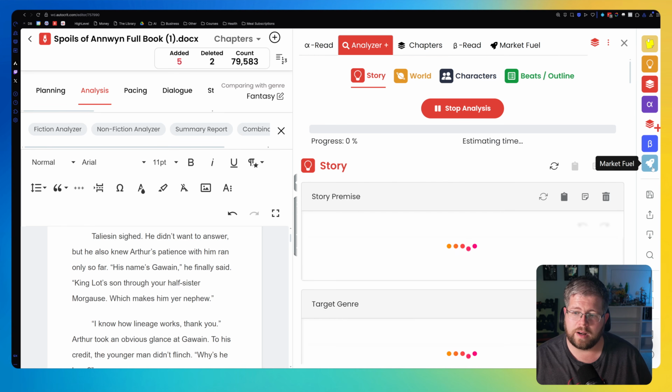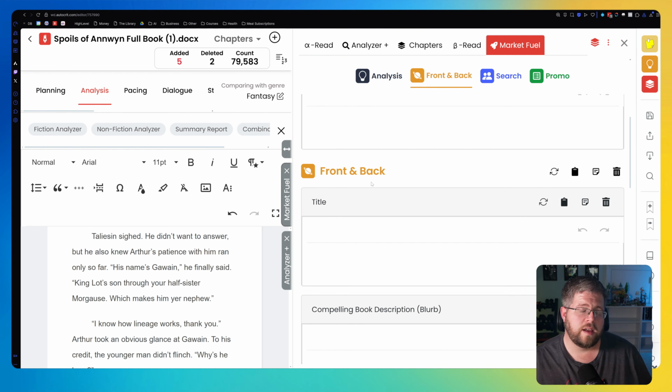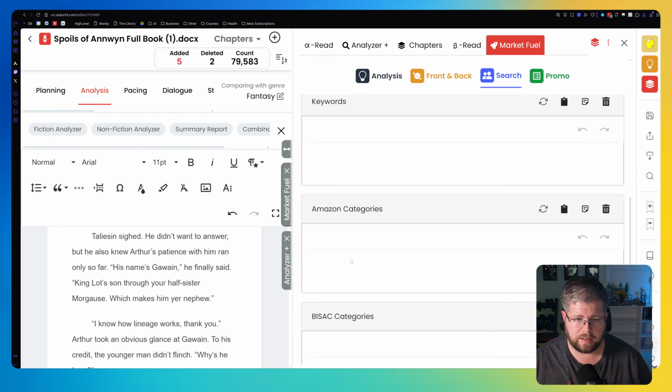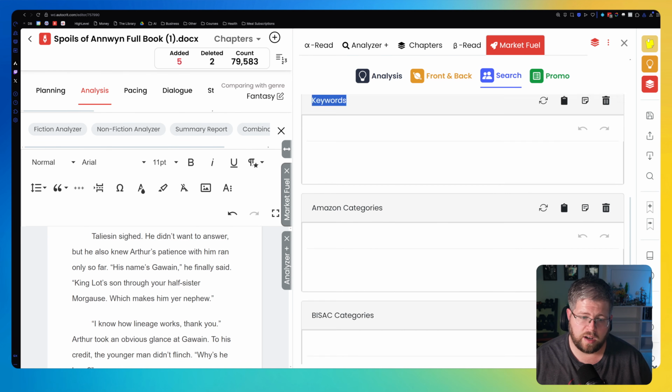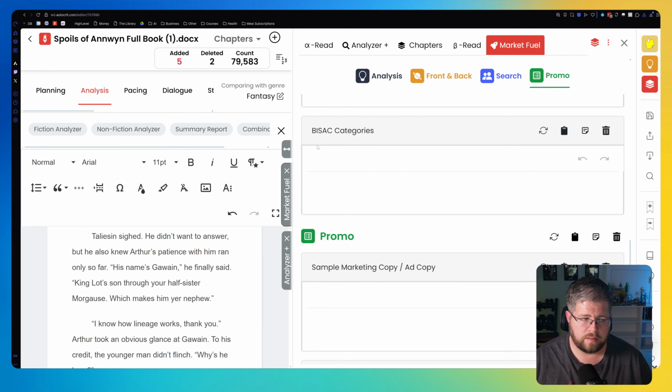But one of the other things I'm super excited about is this tool here called Market Fuel. If we click on that, this will help you in the process of creating a blurb or marketing copy for your book. It'll analyze your book and create different things, everything from a blurb, so your front and back cover copy, to keyword possibilities, which you can then plug into a tool like Publisher Rocket to see how good those are. It'll give you likely Amazon categories where it'll belong, as well as BISAC categories, which is all useful when you're publishing your book.